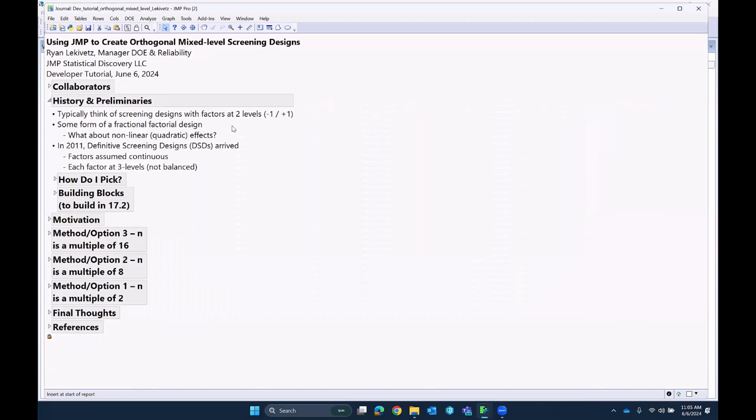So the history and preliminaries. When I think back to when I was in school taking a design of experiments class, when we think of screening designs, we're thinking of factors at two levels. Now, I'll also say, recalling from the poll, there were some who haven't used screening designs or maybe weren't even sure what they were.